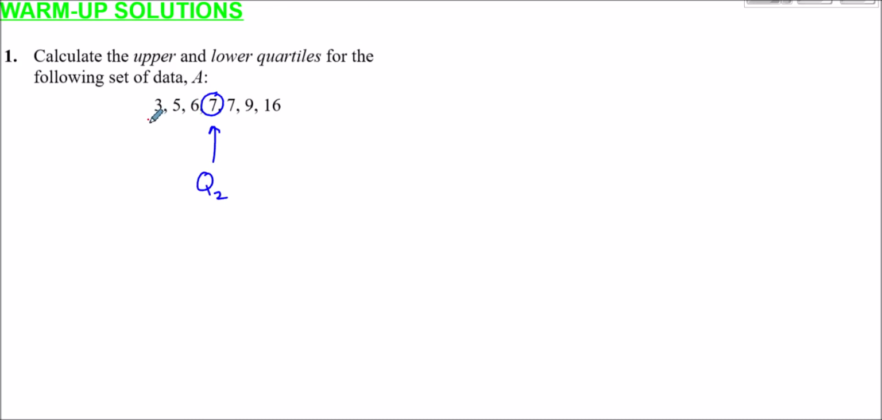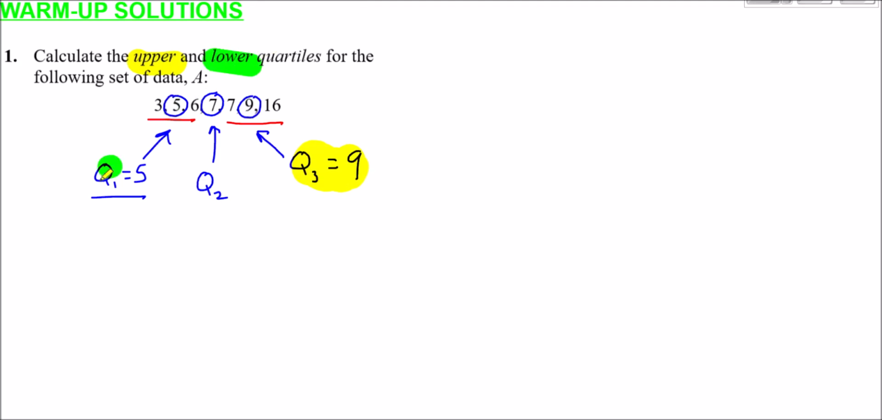Then on either side of the median, we take the middle of the values on the left. The middle on the left is going to be the lower quartile, Q1. In our case, because 5 is the middle of 3, 5 and 6, Q1 is going to be 5, and the middle number on the right hand side is 9, so Q3 is going to be 9. So we've worked out that the upper quartile is 9, and the lower quartile is 5.